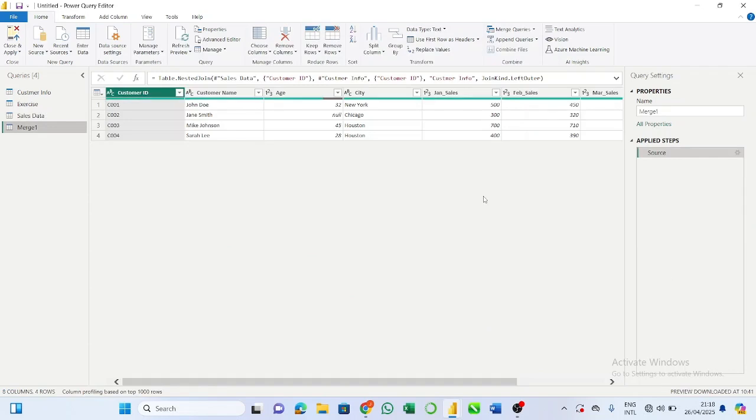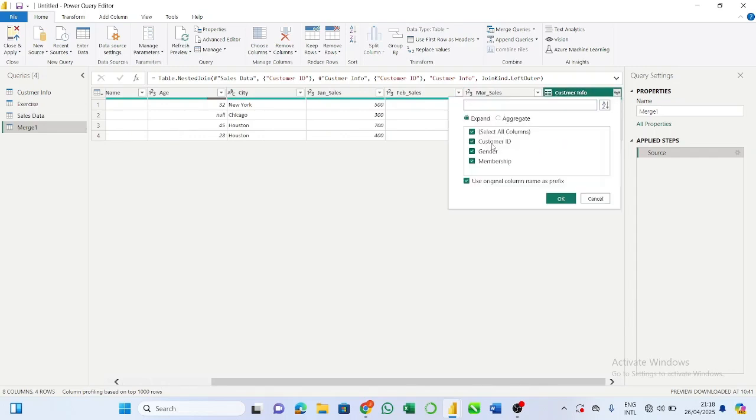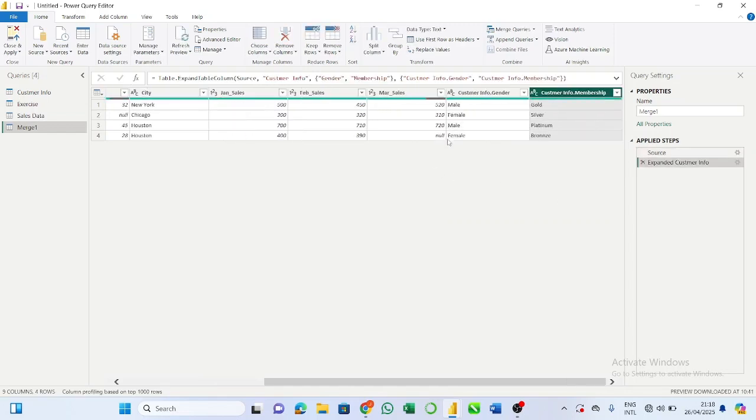You can see this. Then customer name, let's just move to the last thing here. You can see this Customer Info. So you are going to click this expand. Then what do we want to show? We want to show gender and membership from the second one. Then OK. You can see now that after Match Sales, we have the customer information, the gender, and then the membership.